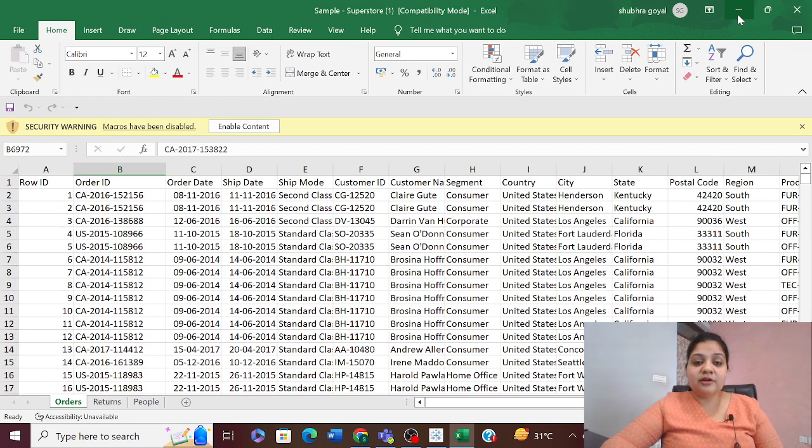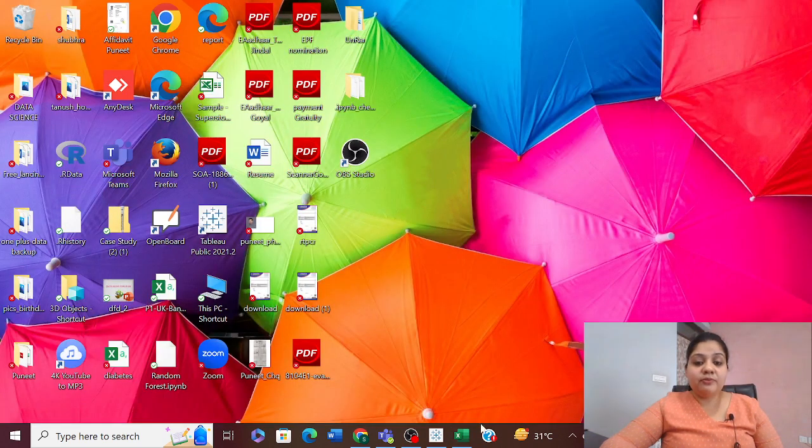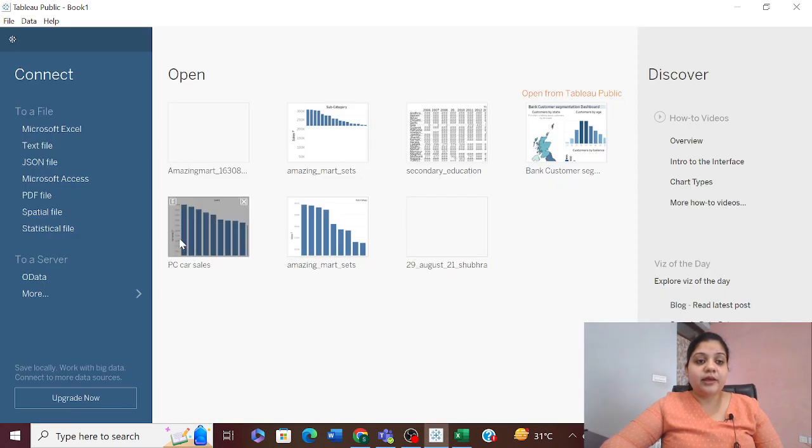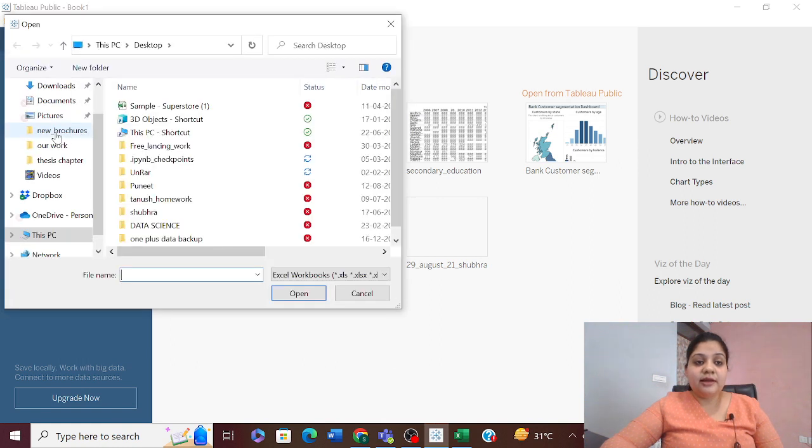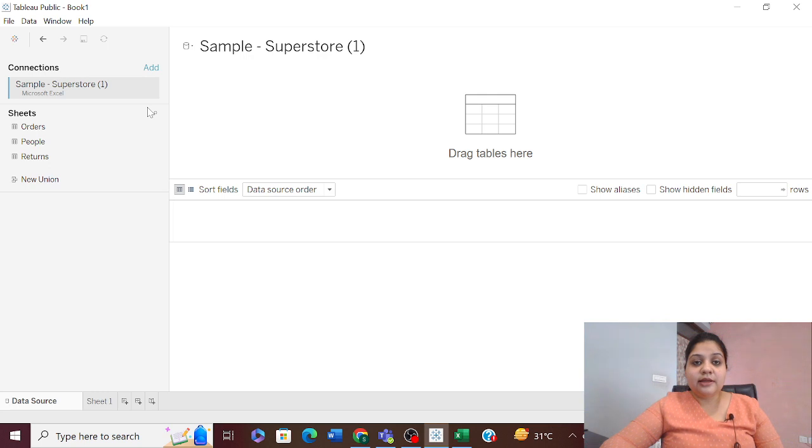Now, after having a gist of the dataset, let's import it into Tableau. I'll go to Microsoft Excel, click on the sample Superstore file, and press enter. Now my dataset has been imported. You can see we have three sheets: orders, people, and returns, just like we saw in the CSV file. Now let's say I want to work on the orders sheet.